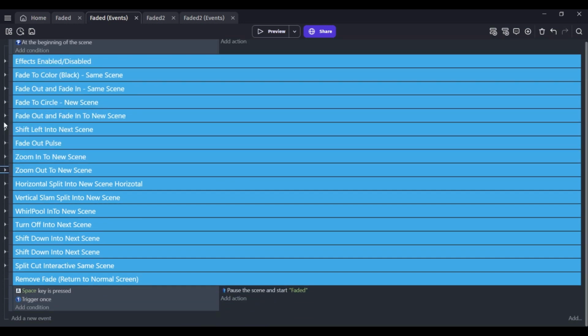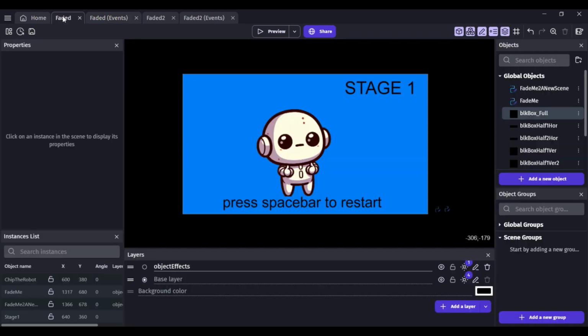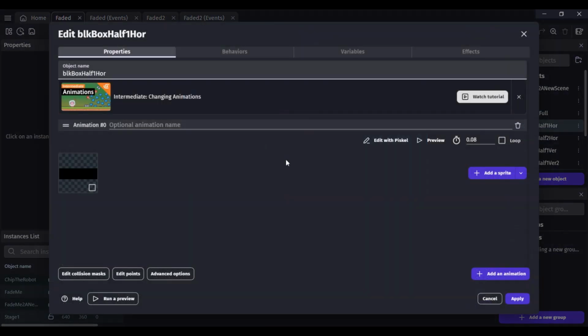This transition is a horizontal split into a new scene, and it is activated when I press the letter D. There are some create an object actions, which are once again just black boxes created as global objects in Piskel and resized to fit the desired scene window. Instead of tweening the camera, the actual black box objects are tweened. They are created outside of the scene, and then their positions are tweened into the scene where they meet up.